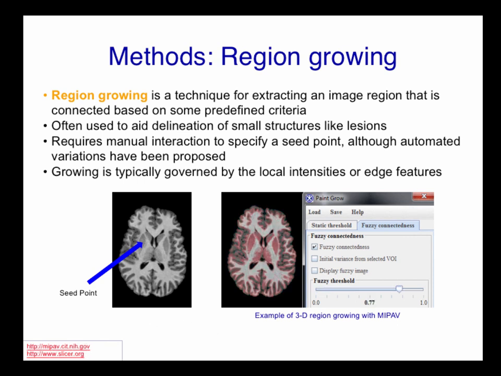Another commonly used semi-automatic method is called region growing. It's a technique for extracting an image region that is connected to your seed point based on some predefined criteria. It's often used for delineation of small structures like lesions, and typically requires some manual interaction to specify that seed point, although there are automated variations. In this case, for example, I've placed the seed point in the putamen, hoping to extract regions that look similar to the putamen.